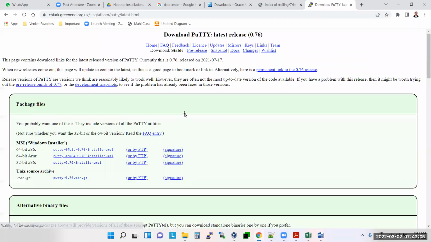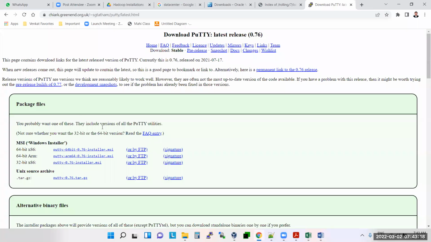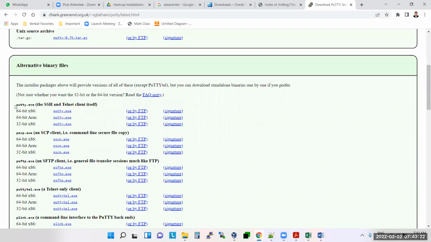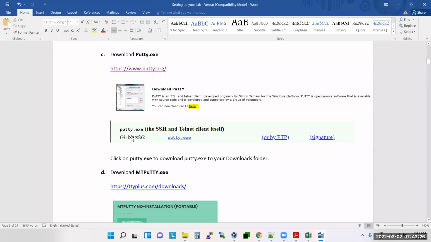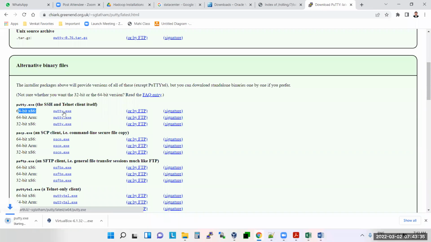Here, click on putty.exe to download to your downloads folder. Again, when I say putty, there are many things actually. So putty.exe, this is the file. But here, what do I need to do? I need to download 64-bit x86. This is the one. I need to download this one.